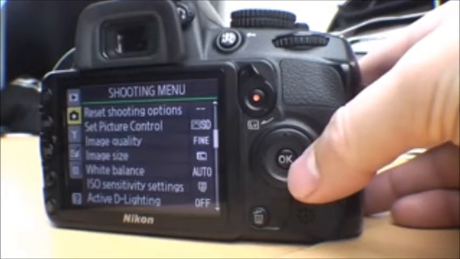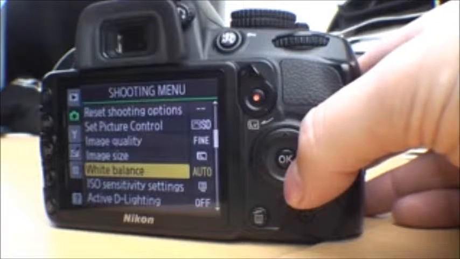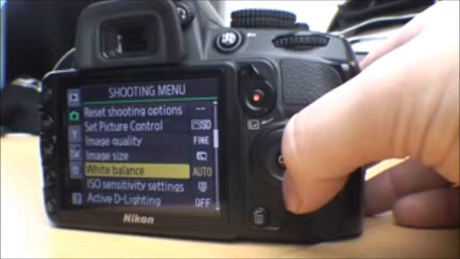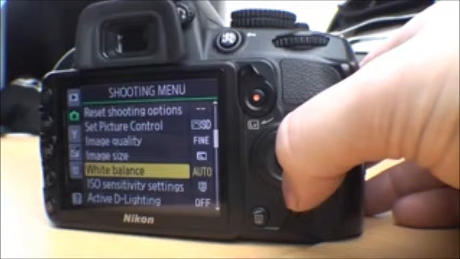Any time it messes up is if you're shooting outside on the street at night and you have the horrible orange street lights. That's the only time really I ever need to change it.